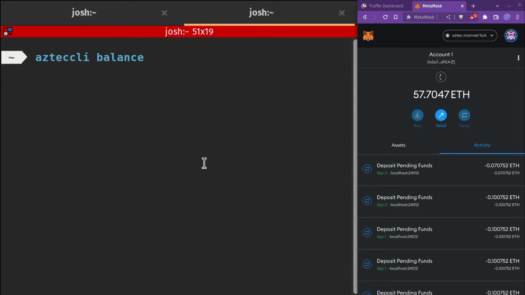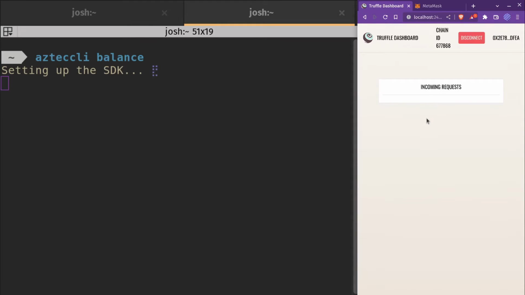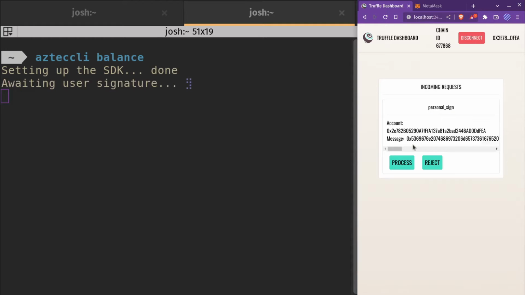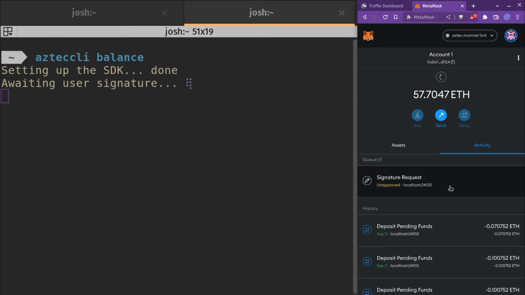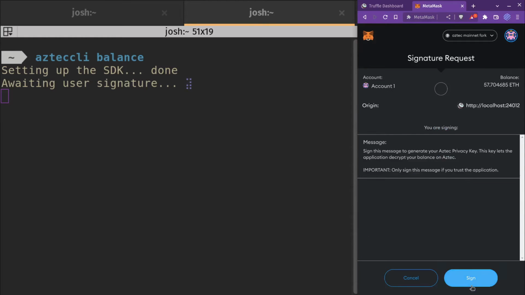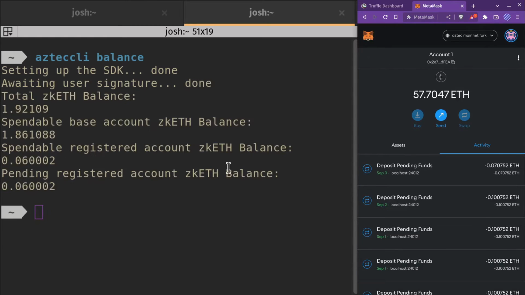I can look up my account balance. Not passing a message uses the default message from the SDK. This is what zkMoney uses. My balance for my main account and my spending accounts are printed.